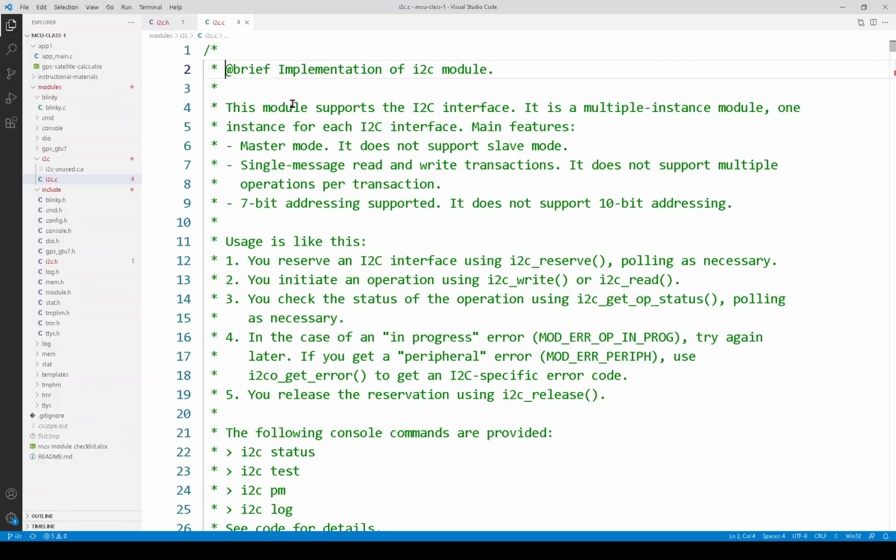So here's the code for the I2C module. There's a fair amount of code in here, although a lot of it is infrastructure stuff like console commands. I don't want to spend a lot of time looking at this code. I'm just going to give you a few highlights.